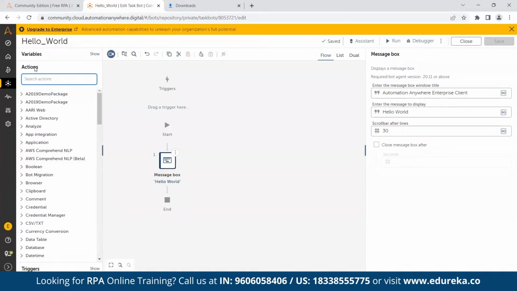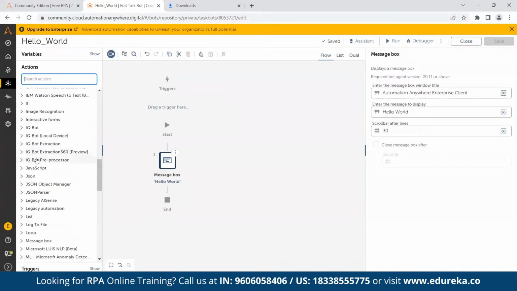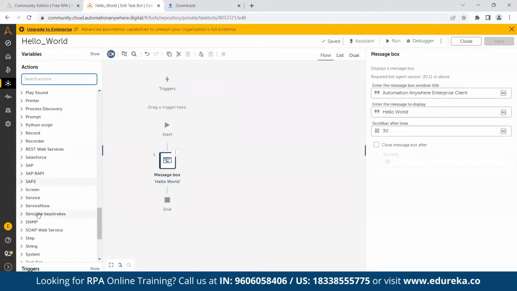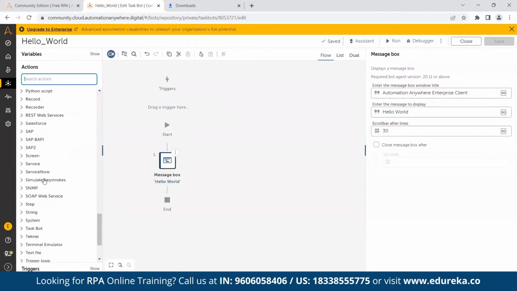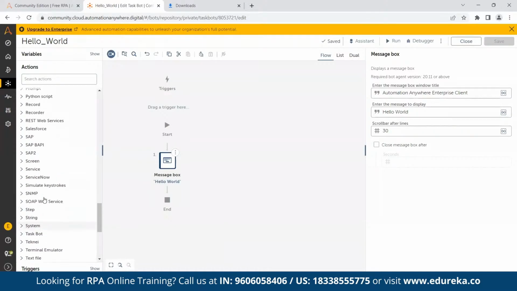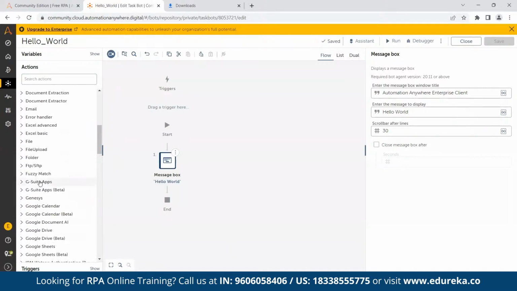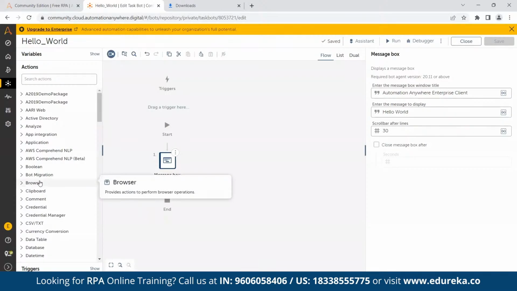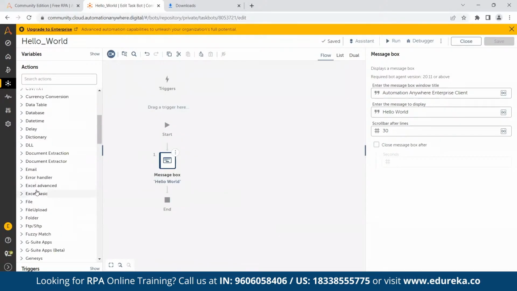So over here, you will see actions, and in these actions, you will see all the commands. You will see commands related to screen, commands related to strings, web automation, Windows, browsers, and so on. Whenever you have to create any kind of automation, you create it by putting all these activities together in this format. So this is how we make things work over here. This is how the Automation Anywhere interface looks.